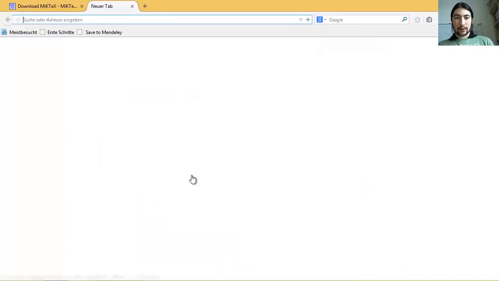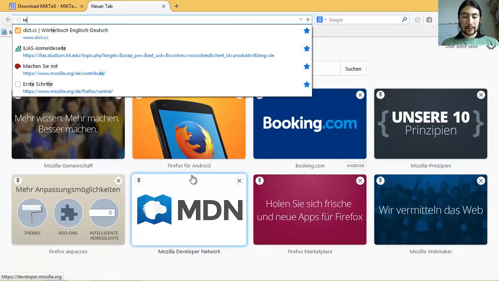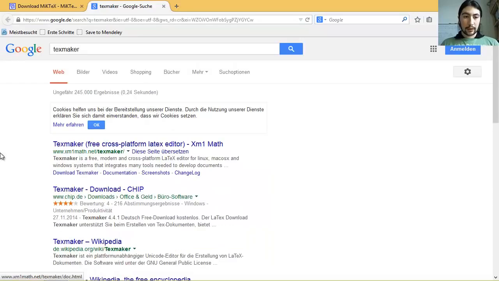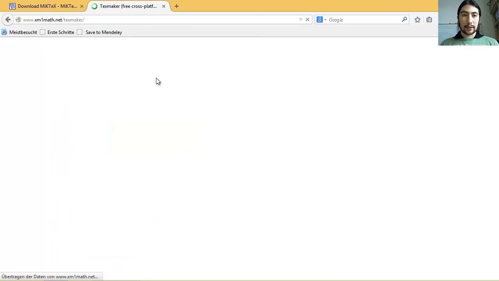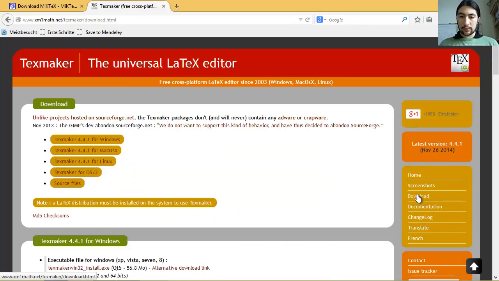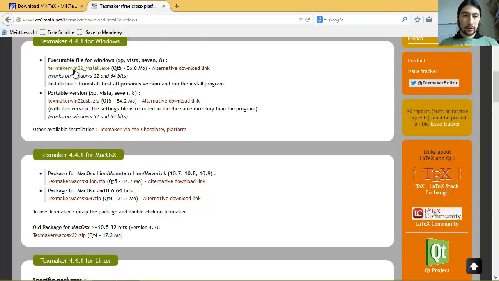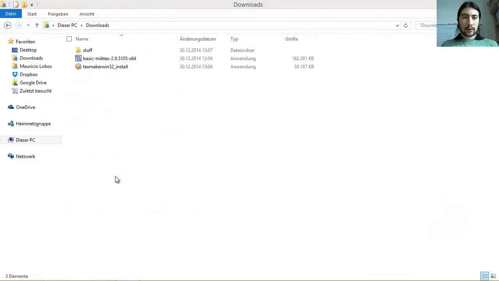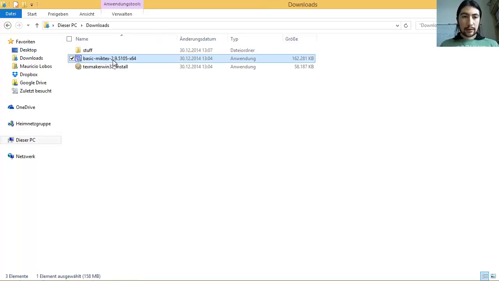And after that, when you have downloaded that, then you need the editor that we are going to use. The one that I prefer personally is the Texmaker editor. Here you go to download, Texmaker for Windows, and only that one. Just download those two files and I'll come back when those are downloaded and I will show you how to install it.